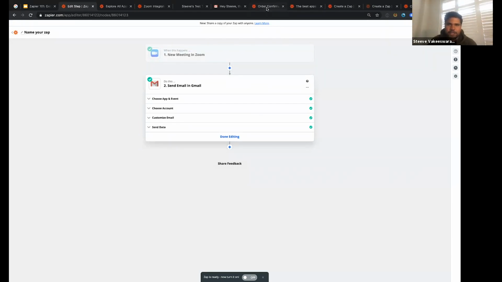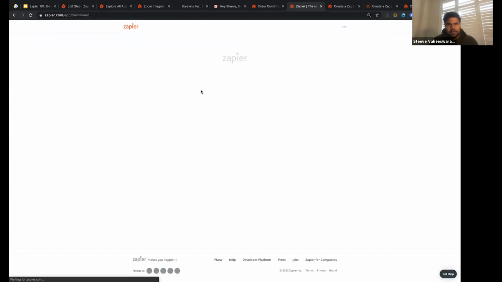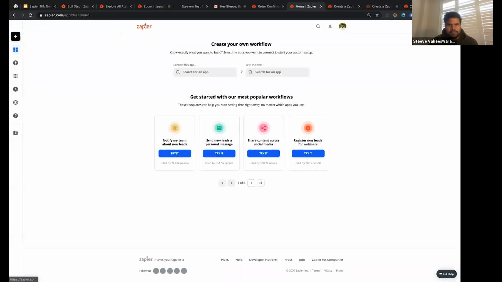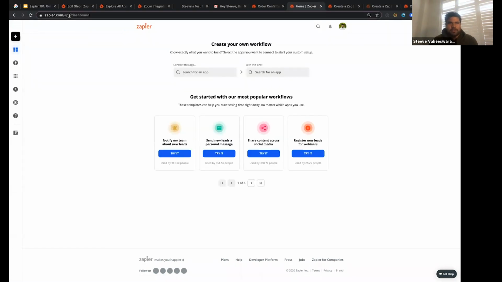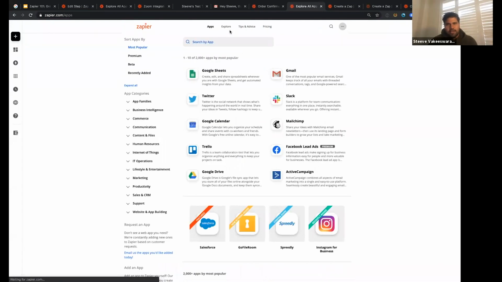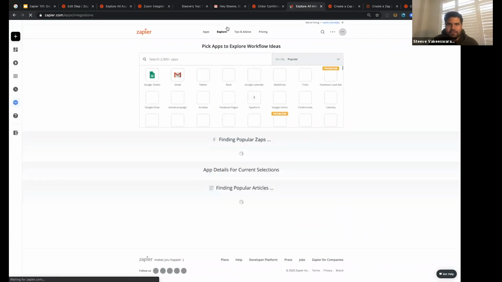I want to show you a couple other areas on the site that you can actually find a lot of help in. Let's go back to Zapier.com. Great. So when you're back on Zapier, you can actually go to zapier.com/apps. And this was the app directory that we had found earlier. You can also go to the Explore tab. This is one of my personal favorites.